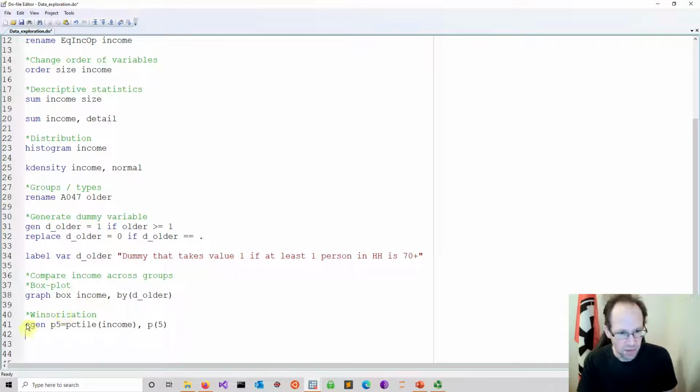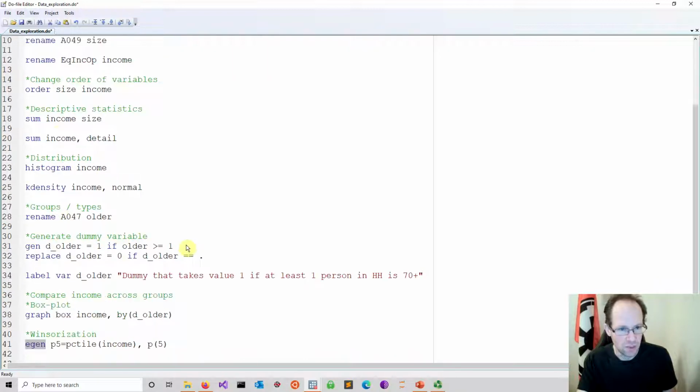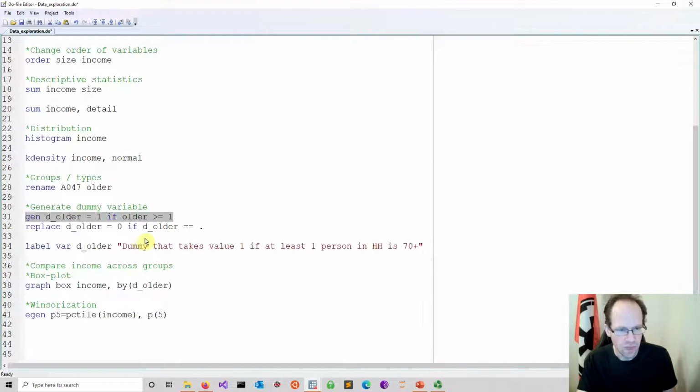The thing you notice here is that before, we used the generate command to generate our dummy variable. So this one here. And then we replaced values. Now we use egen instead of generate. Egen is basically a command which can be extended by the user. So you could write your own code, you can modify things, and so on. That's the only difference as far as I'm aware of.